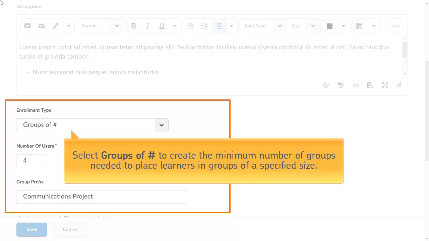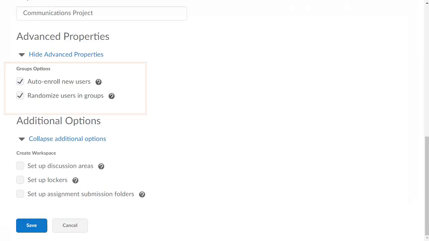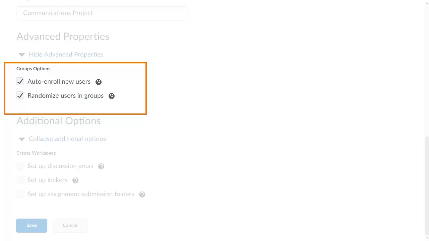Select Groups of Number to create the minimum number of groups needed to place learners in groups of a specified size. In the Group Options section, you can define whether enrollment is automatic or manual, and whether learners are randomized or added to groups in alphabetical order.